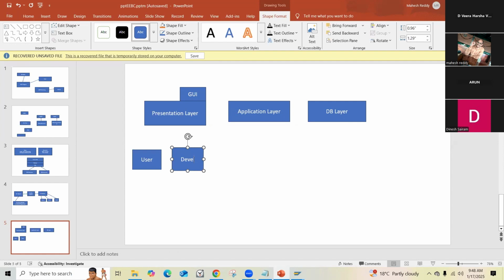What is the exact difference you can tell if anybody asks what is a user and what is a developer, in one word? What is the exact definition for the user and developer? The user is the one who uses the system, the end product. The developer is the one who develops that product. Correct. Perfect. Very good.